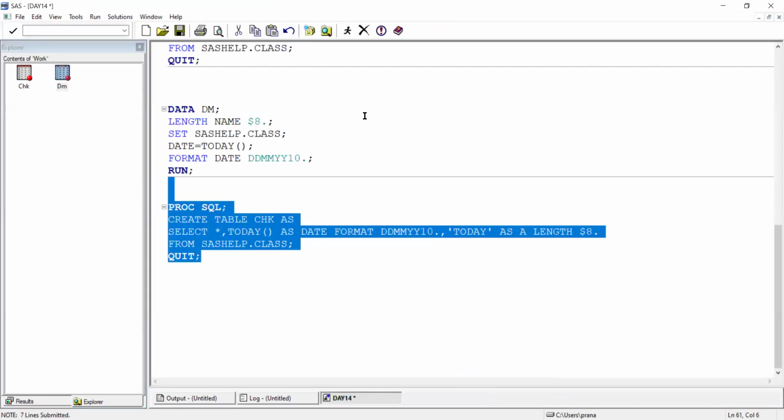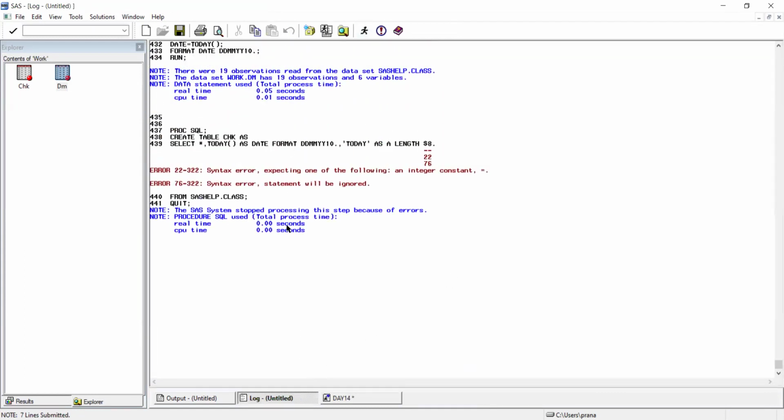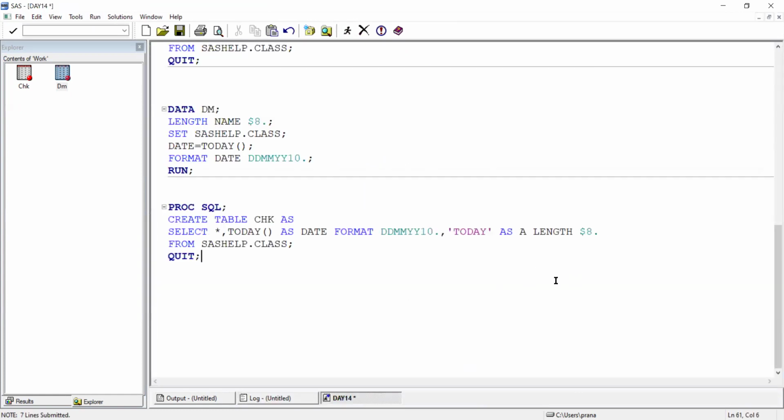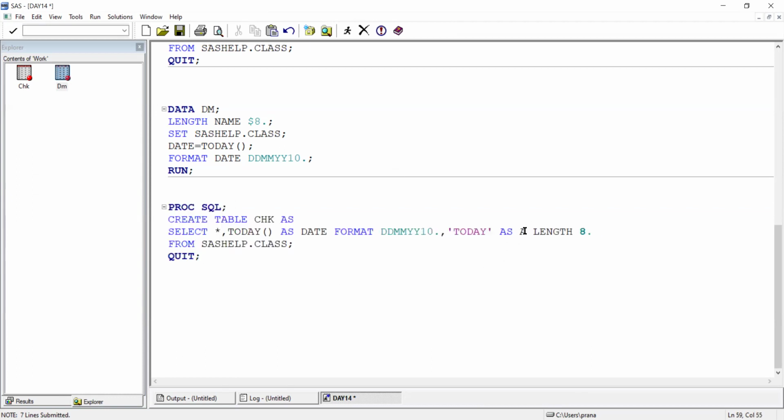Here when we run this in SQL, you can see we got an error: expecting one of the following, an integer constant. It means while applying the length in SQL, for numeric variables and character variables, we should not give the dollar symbol. We just give the length statement and assign the length here. So it will automatically apply the length to the variable a.